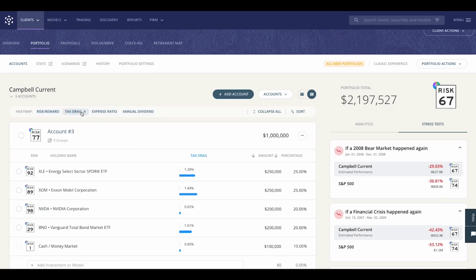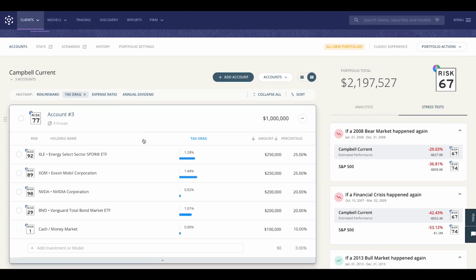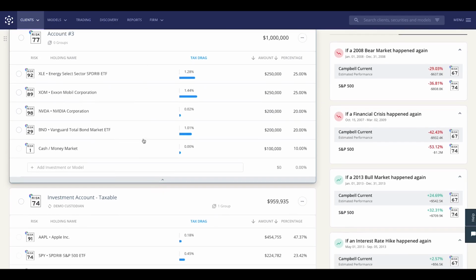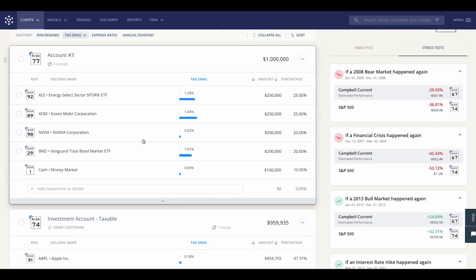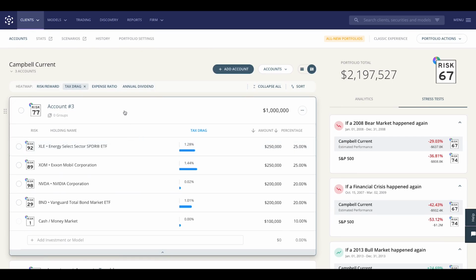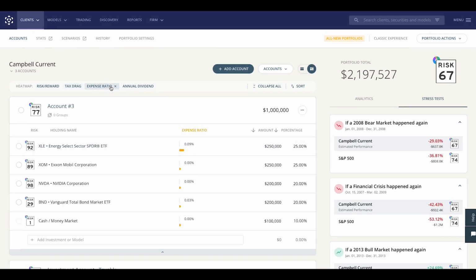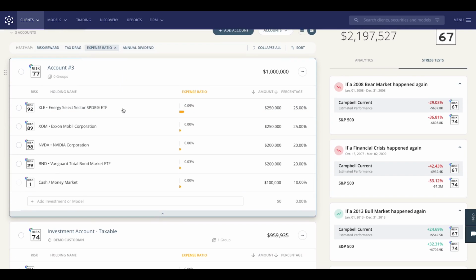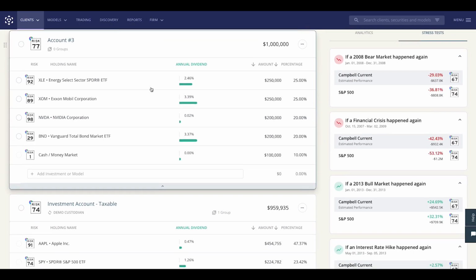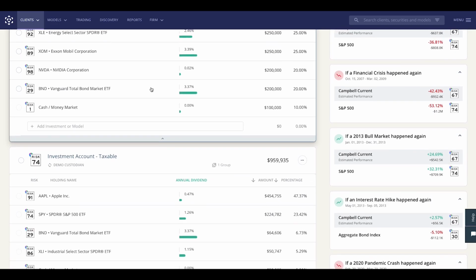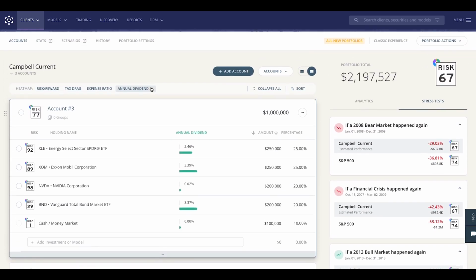Additional heat maps include tax drag, if you want to look at the tax impact on the taxable accounts based on every single individual holding. And we also have heat maps on the expense ratios for holdings, as well as annual dividend contributions for individual holdings as well. So those are our heat maps.